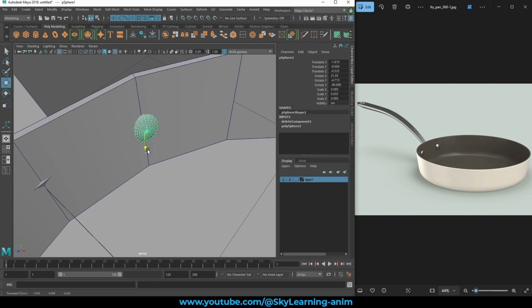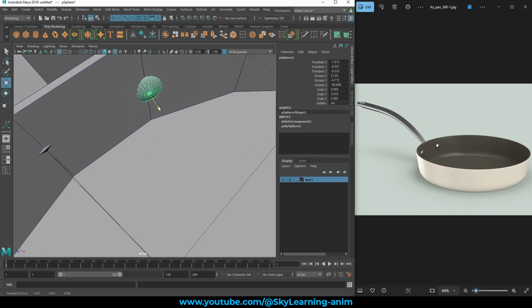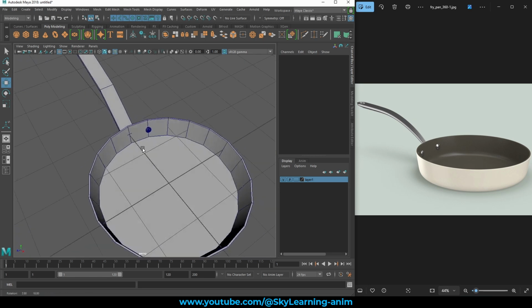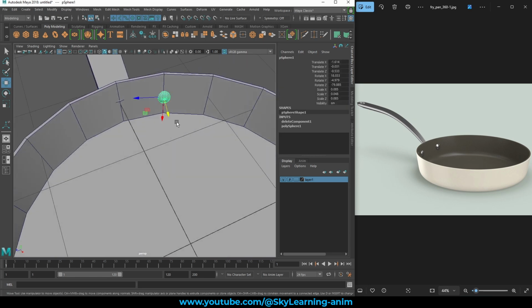Again, modeling is all the time a modifying thing, till you are satisfied, or till your reference matches. So I am here. We can scale it in the y-axis again. Put it inside a little bit. Okay. So now this is a little bit better. So we will do this.